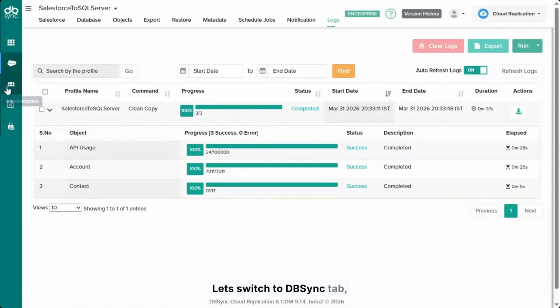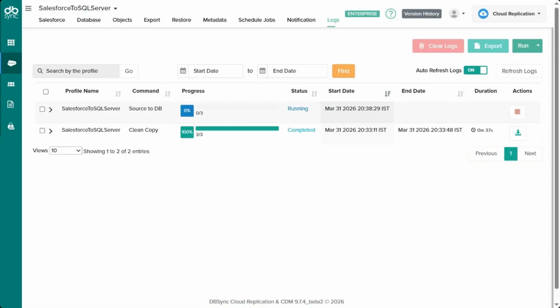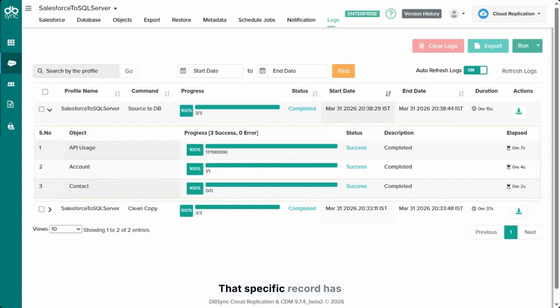Let's switch to DBSync tab. Select the profile and run the source to DB incremental sync. You can view in the logs the modified record, where the custom field was created for account object and data was added. That specific record has been picked up for sync, and the data will be reflected in the target.